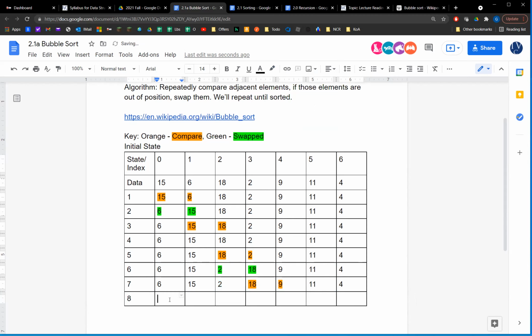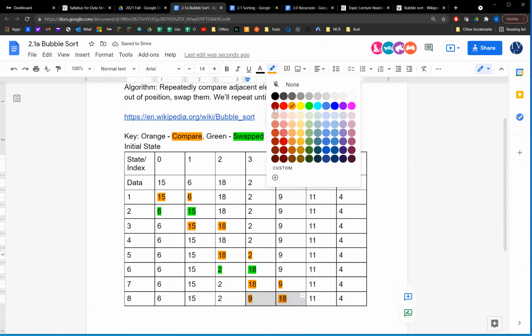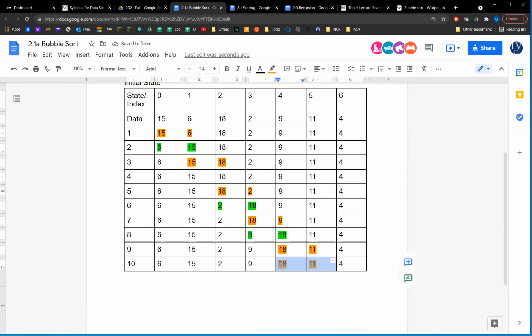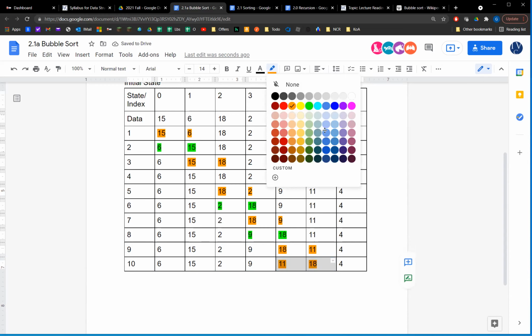All right, 9 and 18 swap. And we keep on carrying along here. After making our first pass across this data, we'll ultimately have 18 in its final sorted position. All right, so 11 and 18 are being compared next. Those are out of position. 18 is going to go ahead and keep on bubbling up until it finds its way to its sorted spot in the array.